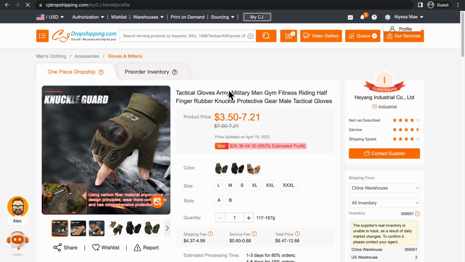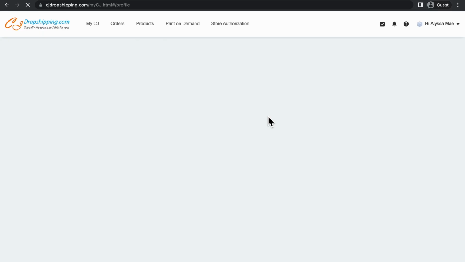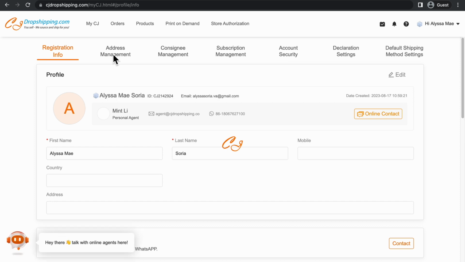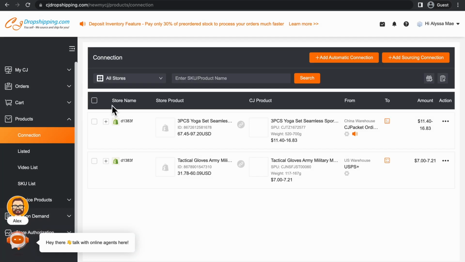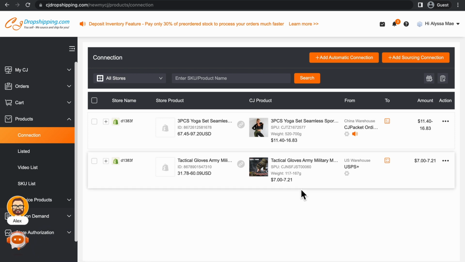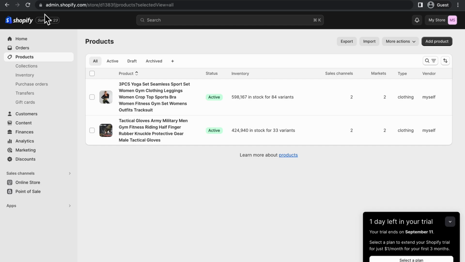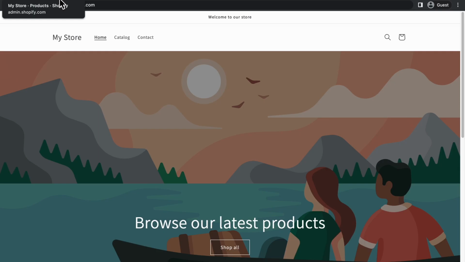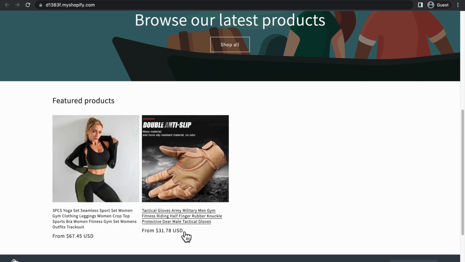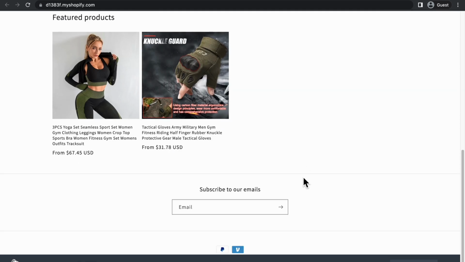Basically, CJ Dropshipping makes our lives easier because it lists all the products, contains all the images, the details, the sizes, the variants of every product to your store, and you don't have to put it in manually. CJ Dropshipping puts it in automatically for you. So these are the gloves that we added a while ago. You can see this in your Shopify store, and then we're going to look into our online store, and look, this is already listed. So it is just that easy to connect it.